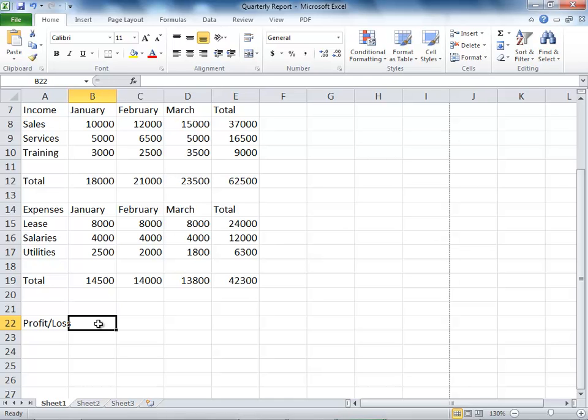Basically, when I do a formula in Excel, I kind of break it down into 3 phases. I say what I want to do in plain English, I say what I want to do numerically, then I say what I want to do Excel-wise, using Excel terms. Well, to calculate my January profit or my loss, I take the total of the income, which is $18,000, and subtract $14,500. So that's it numerically. I want to take $18,000 minus $14,500. Now, how do we do that in Excel?